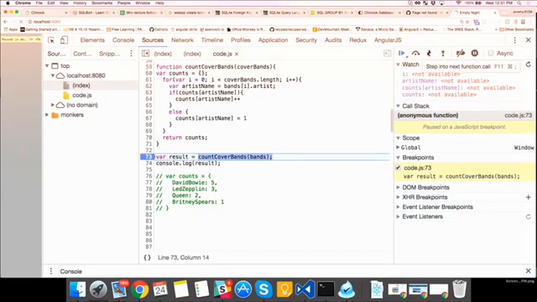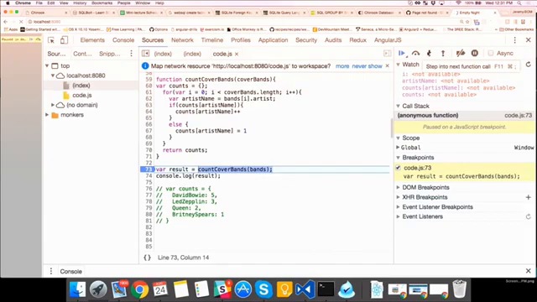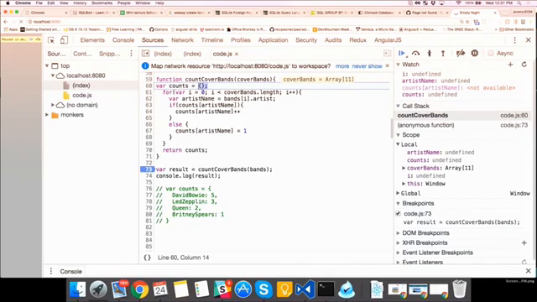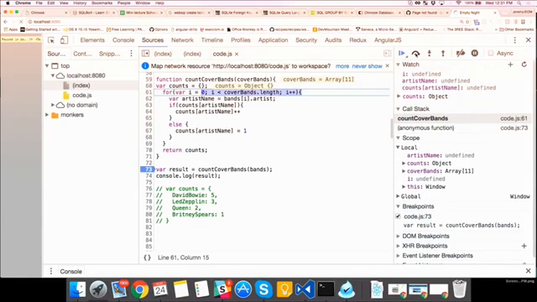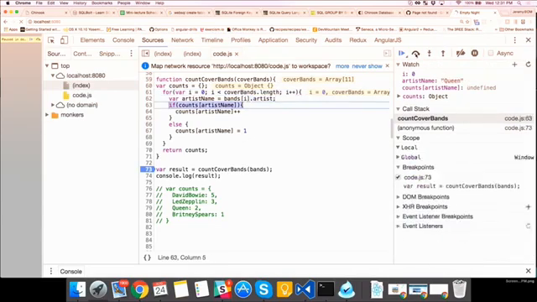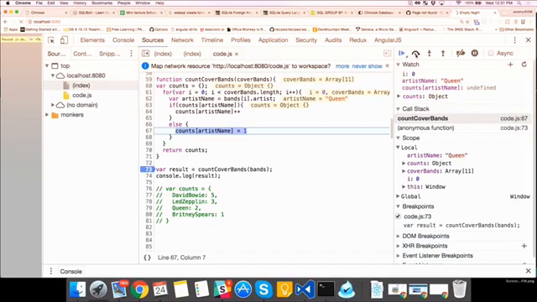Down arrow. Step into function call. Do I want to know what count cover bands is doing? Yeah. So I click that, and now I go inside the function. And now I can use this one to go to the next line in this function. And I'm slowly walking through the code. Pro tip, you can't break this. You can't break code driving. You can't break the debugger.